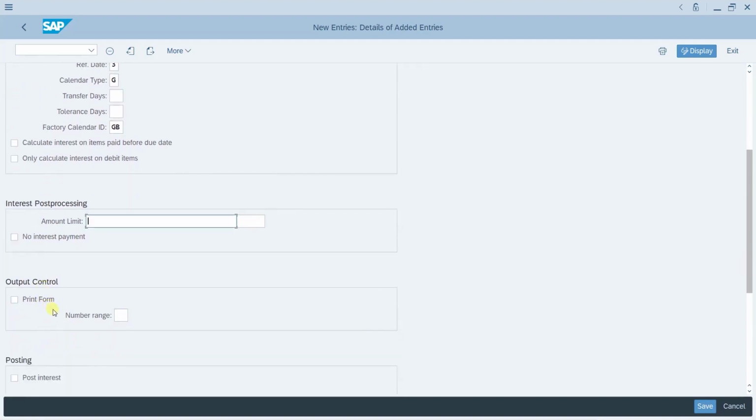Output control determines the letter that you want to print to send to the customer that this is the outstanding interest that is supposed to be paid. And here is where you are going to define the number ranges.